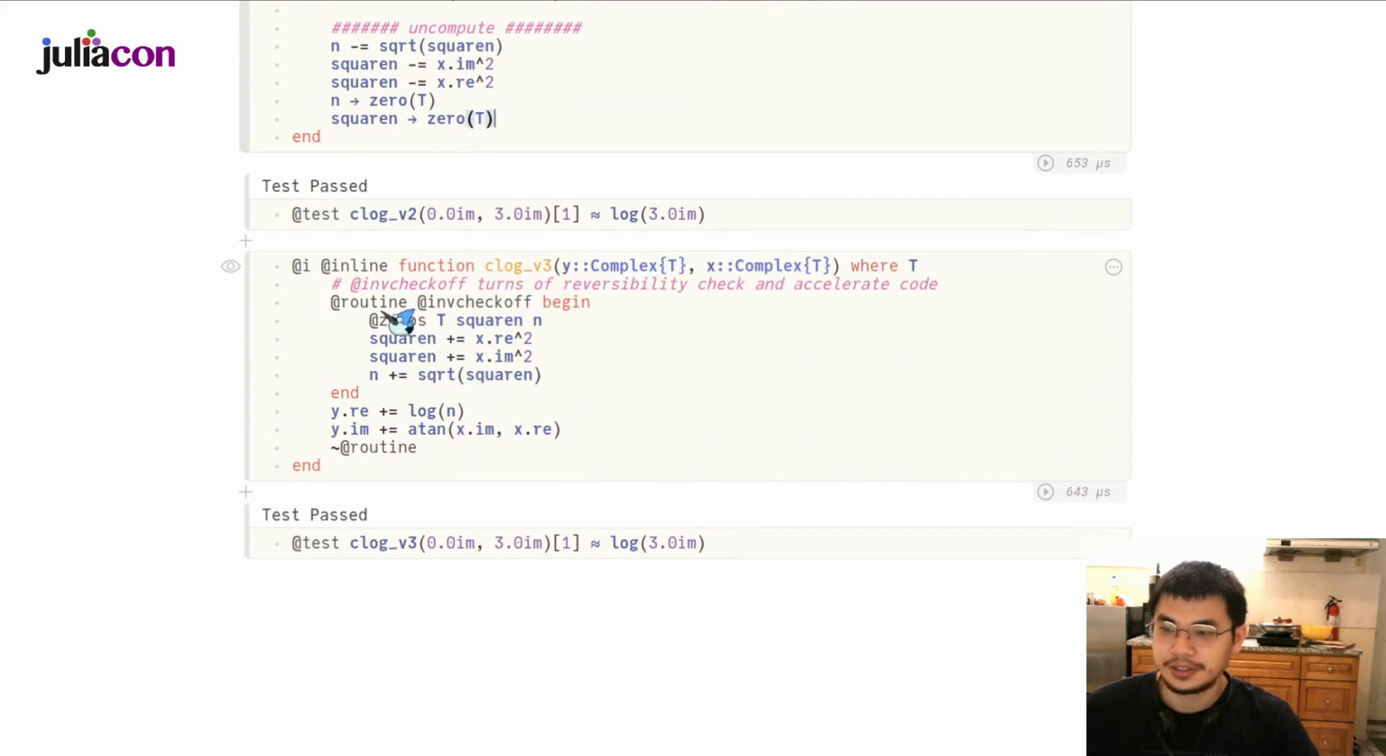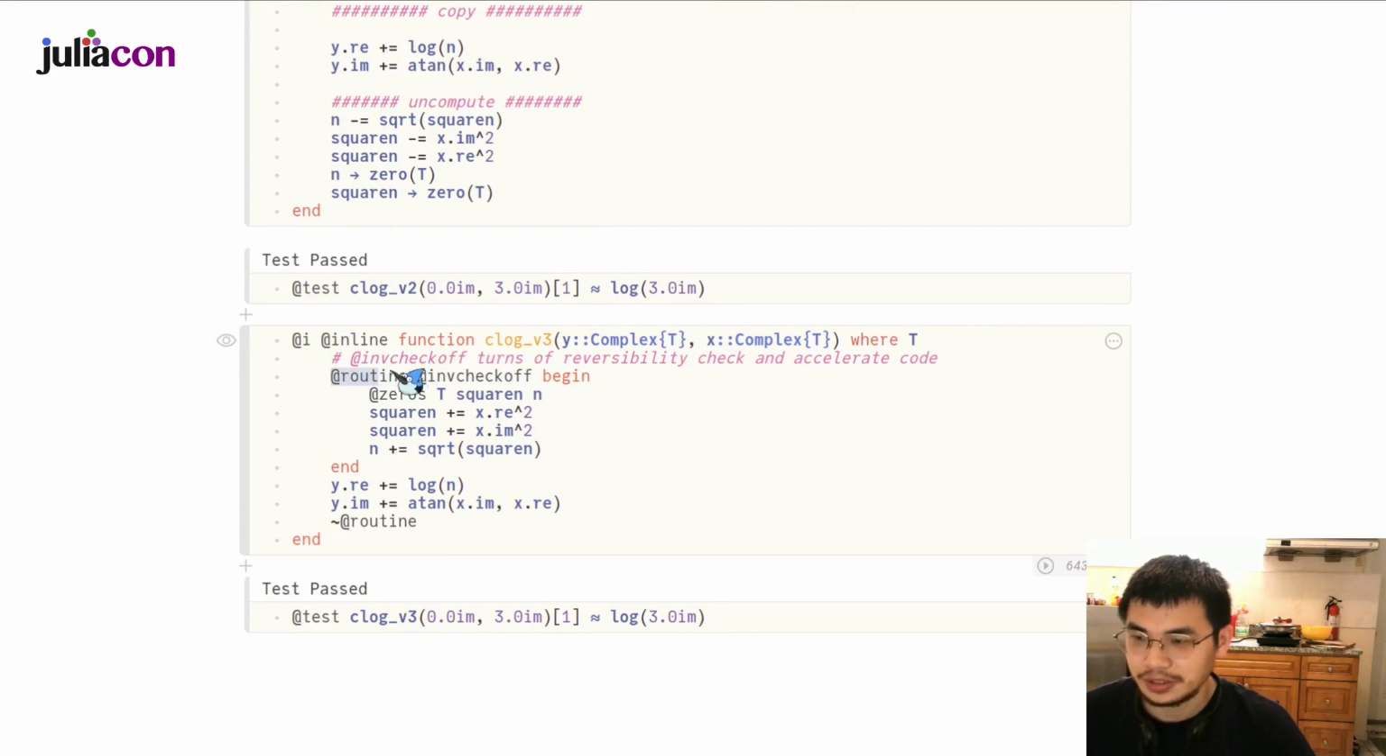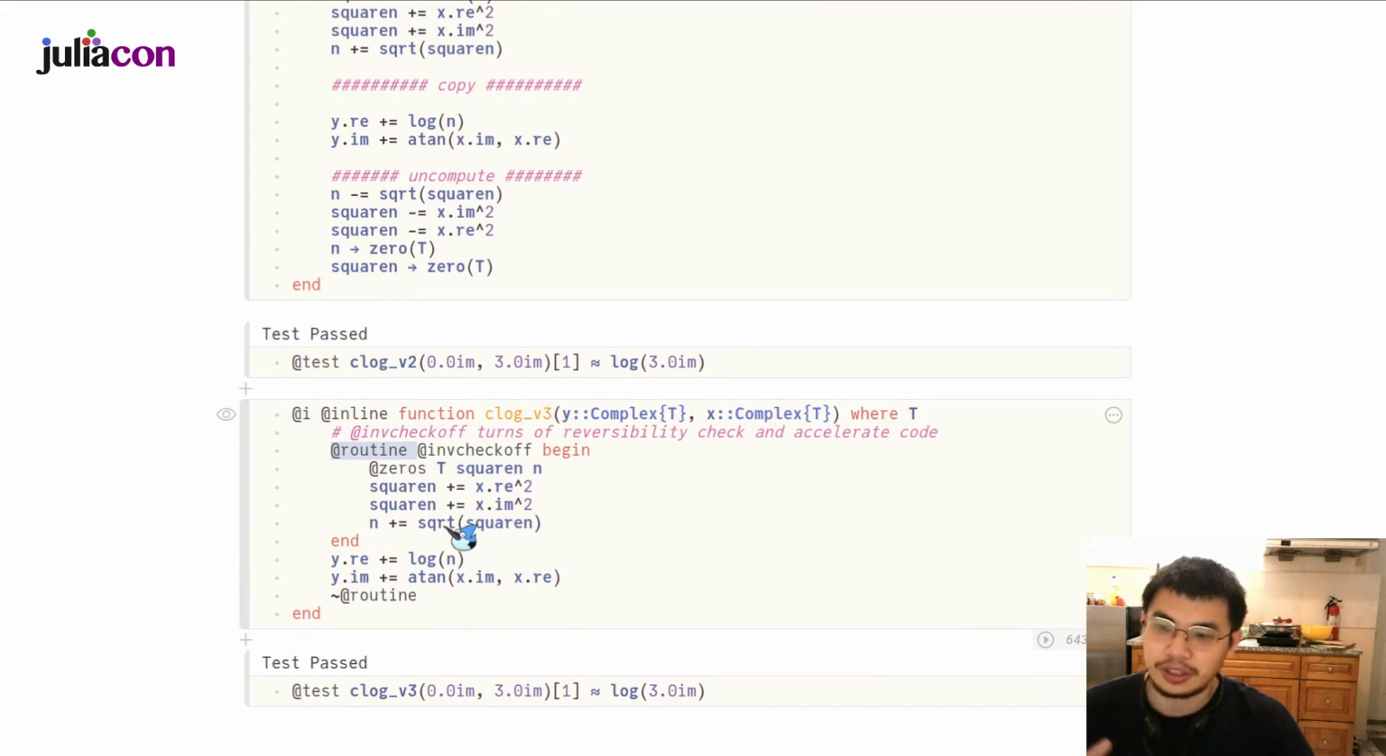There is an even nicer way of writing this in NiLang. One can use the @routine macro to annotate a computing process. When you need to uncompute this code block, just insert an ~@routine at the correct place. Here we also use a macro @zeros to allocate multiple zeros. Use the check-off macro to turn off the invertibility check to improve the performance, and an inline macro.